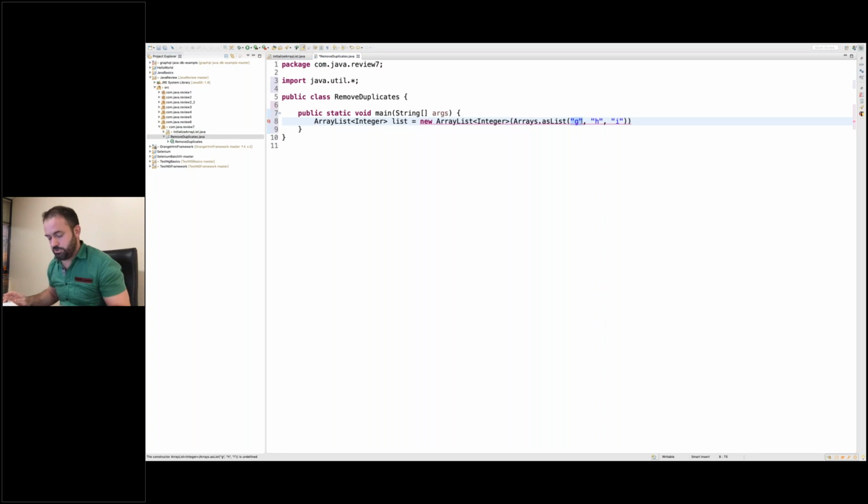Of course you cannot enter strings, but you can enter integers. So 10, and then 1, 2, 2, 3, 3, 10, 3, 4, 5, 5, 5. Okay. And let me also have a 6 here, something that will stay. Okay, so we have an array list with integers, but there are duplicates there.